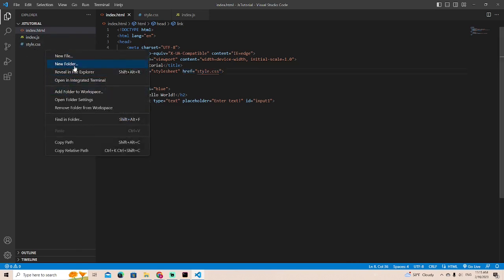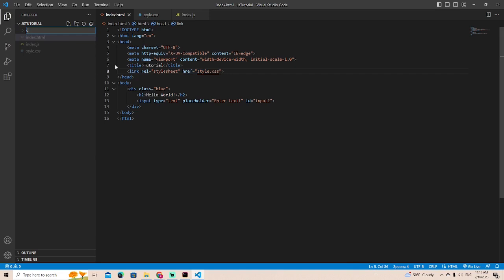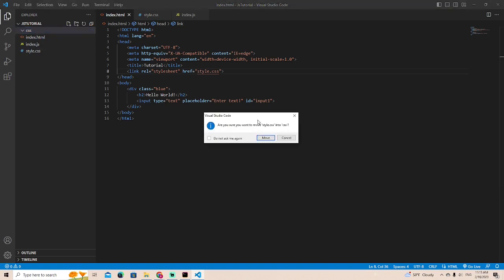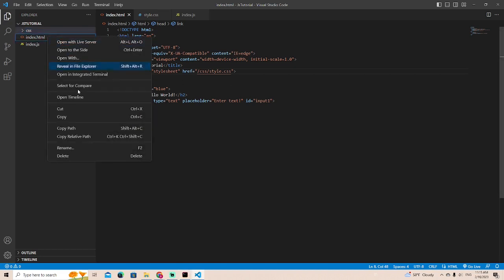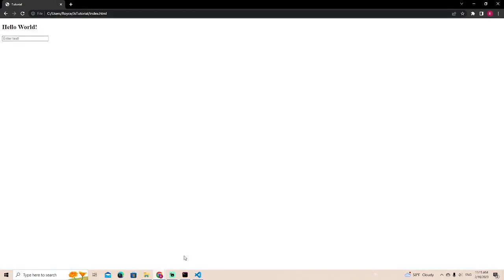So let's say I had a CSS folder. What I do is I move that, right? I'd have to go slash CSS slash style.css if that was the case. Now I'm going to keep it here because I don't really feel like moving it all around again. But there we go. Okay, so let's try opening that up again. Copy your path and repaste it or refresh it.